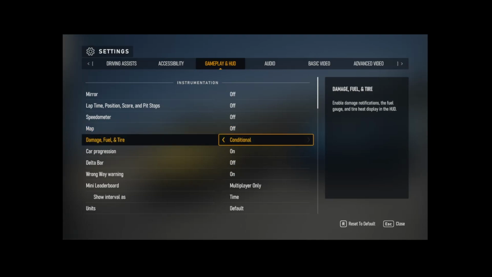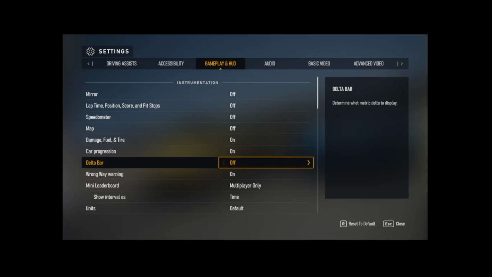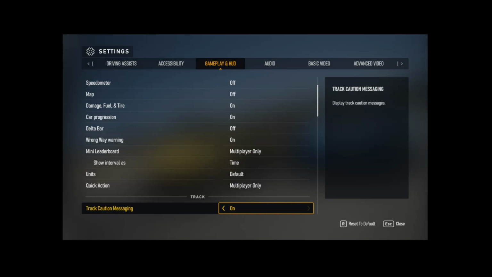Damage, fuel, and tire, conditional. Oh, let's just leave that on. Car progression is on because we want to go through the motions. Delta bar, not necessary. Wrong way warning. If you ever get spun around, you want to know that you're going the right direction. Let's see.